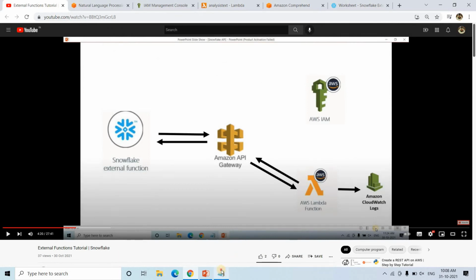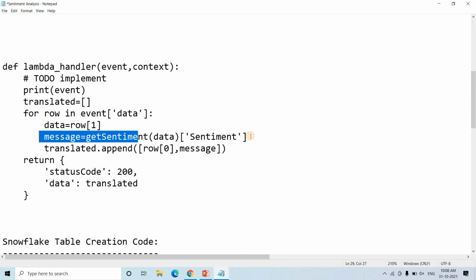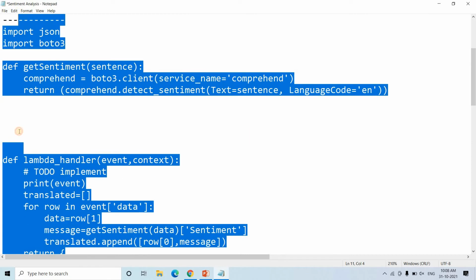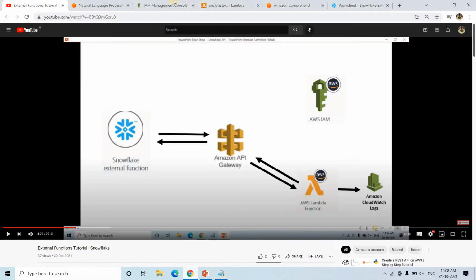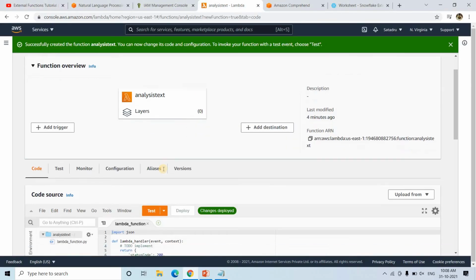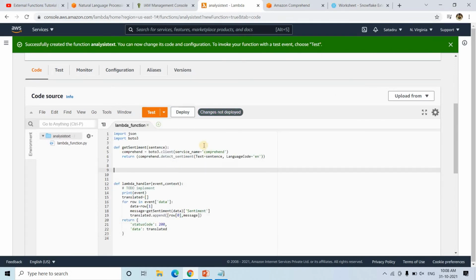All we need to do is keep the format for the external function the same. Just the internal data processing I changed compared to our earlier video. Okay, so now I will copy this particular piece of code, Ctrl C, and I will go to the new lambda I just created. I will delete this piece and paste it here. All I need to do is click on deploy.